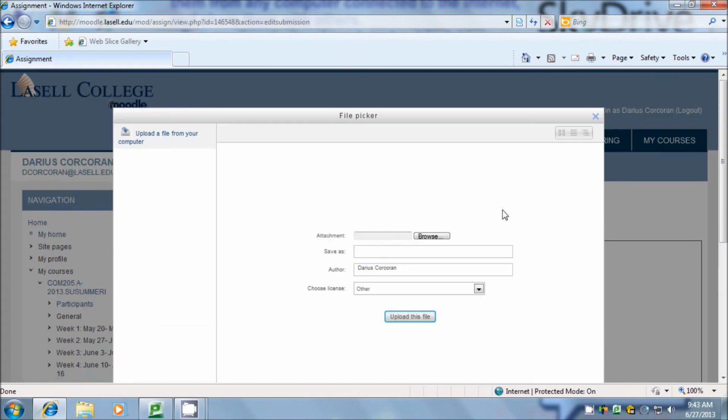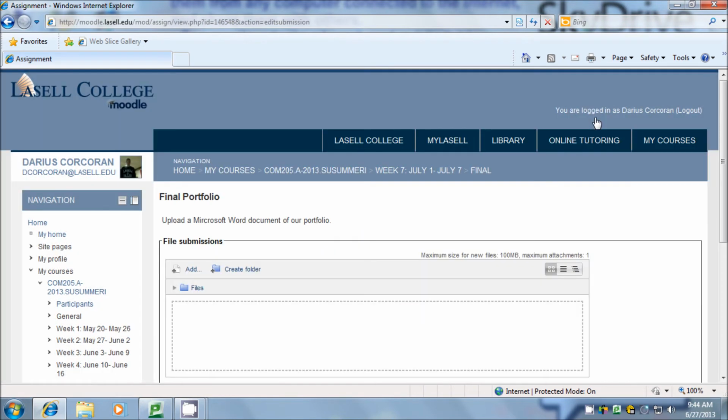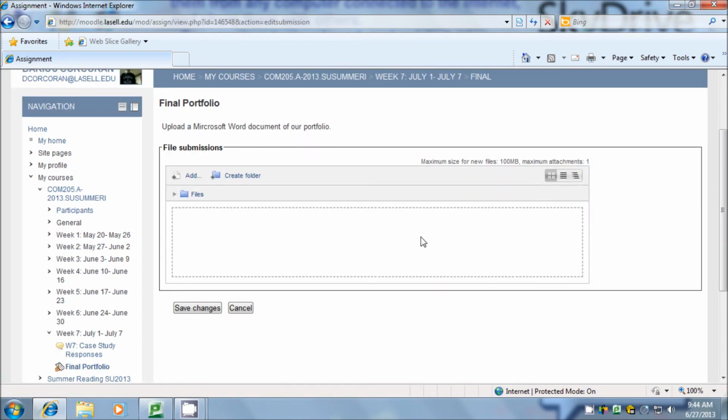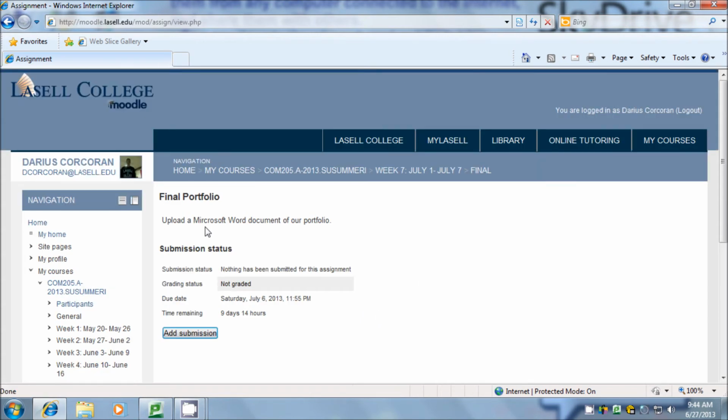Since I have nothing to submit, I'm just going to close out. If you want to close out this page, just click on the X at the top right hand, and you'll be brought right here. Then you can either click Save Changes once you've submitted an assignment, or you can click Cancel altogether. And then you'll just be brought right back to this page.